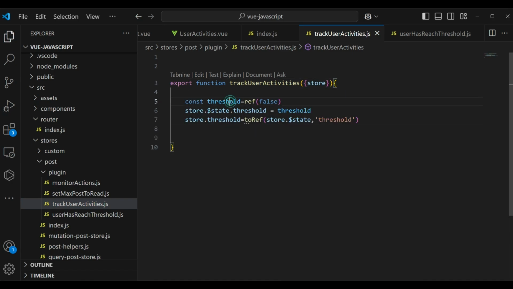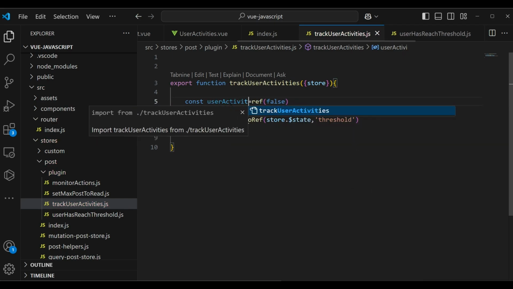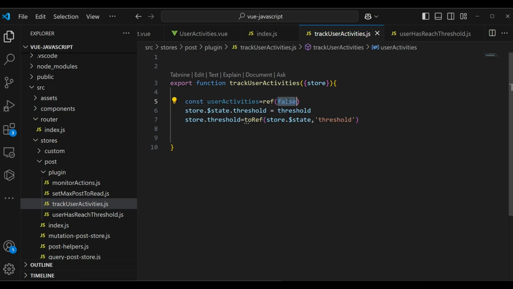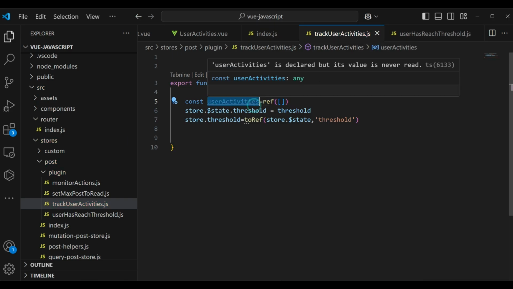And then in here, we are going to create an array. I'm going to name it userActivities. It's going to be an array, and we are going to assign it ref, and the default value we're going to assign is an array like this. And then I'm going to copy it and pass it right here where we got threshold.